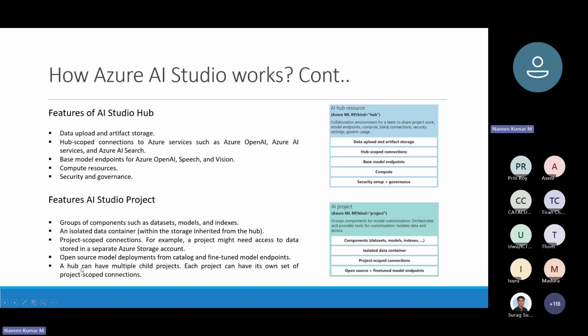And as I said initially, we can have multiple projects under one hub, called child projects. Each project has its own project scope connection. So this is the feature of a project. What we can really do with the project is deploy large language models to support a chatbot or a copilot. In the demo, we are going to create our own chatbot using our own knowledge base.